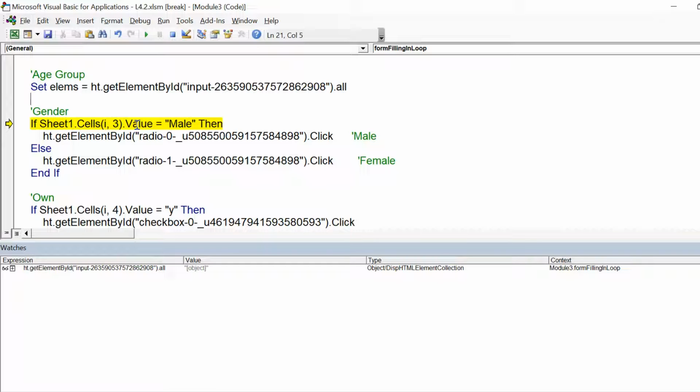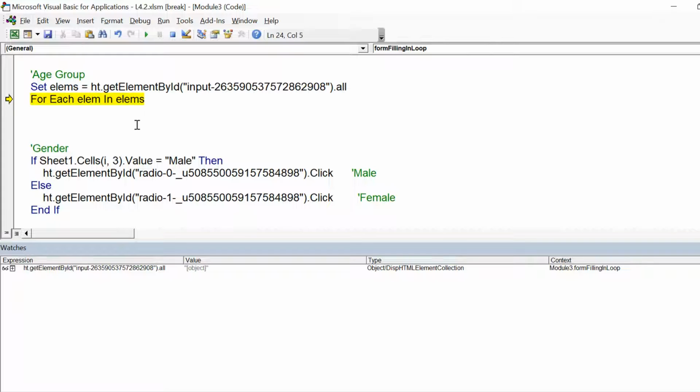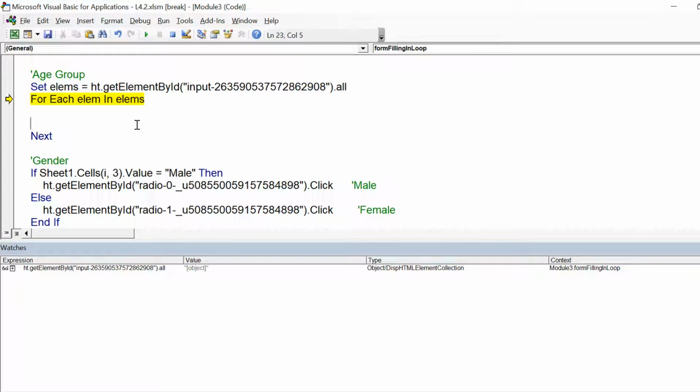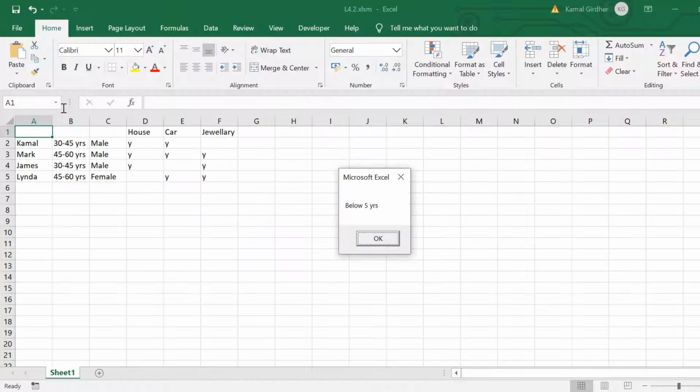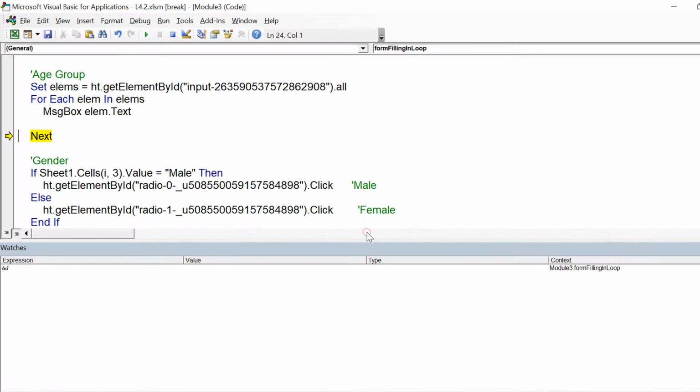Now I want to iterate through all the elements, so I use a for each loop. So for each lm in this set of elements, and it ends with next, what I need to do is, let's say, display in a message box the value. So MsgBox lm.text. Now when I run this, I get the text for each element under that.